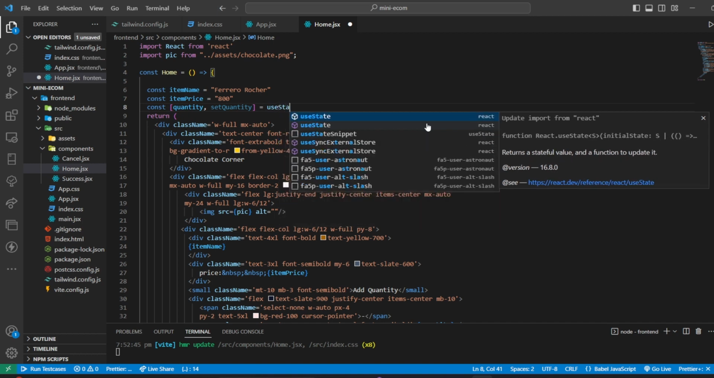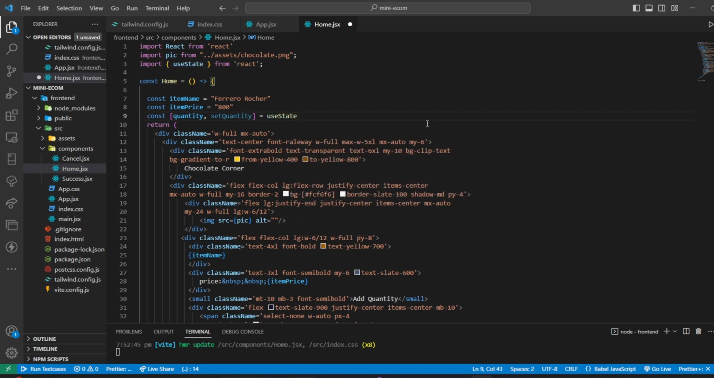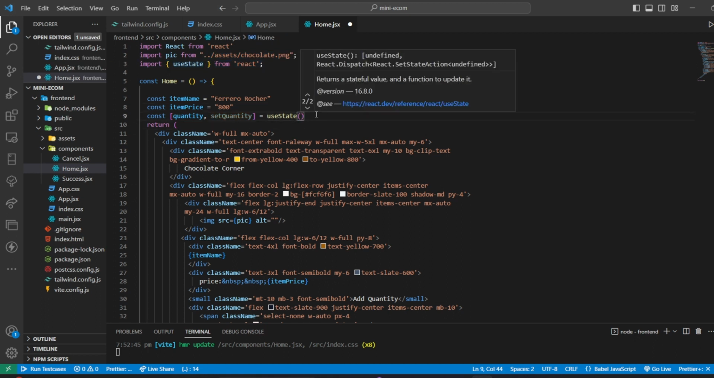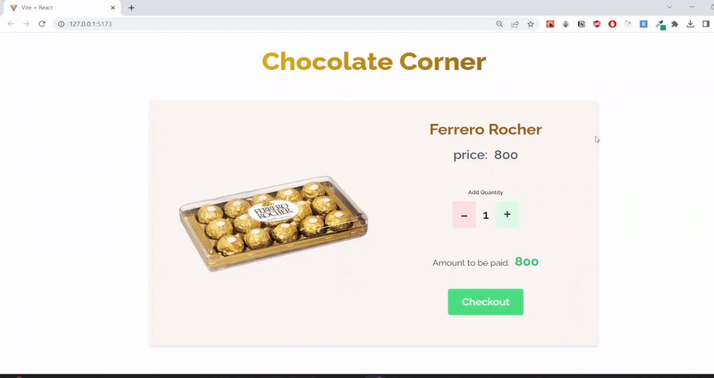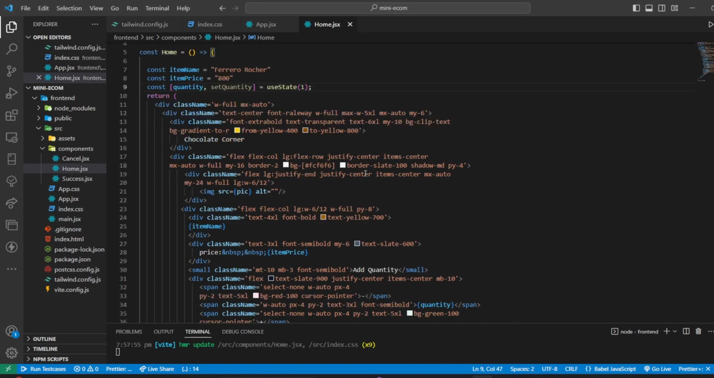It is imported. You can see use state imported from React, and the initial value will be 1, the default value. So if I save it, you can see here the name is now here with the price, and the quantity here is 1. Till now there is no on-click events applied, so let us apply the on-click events.